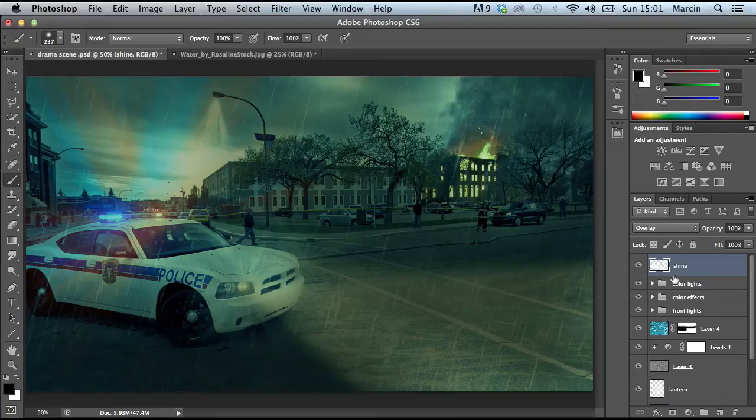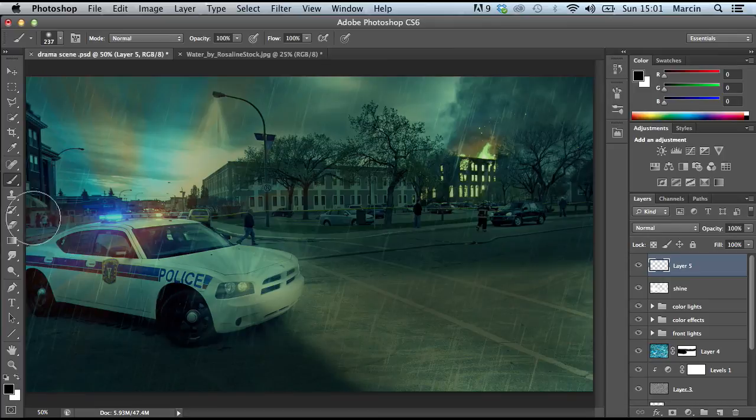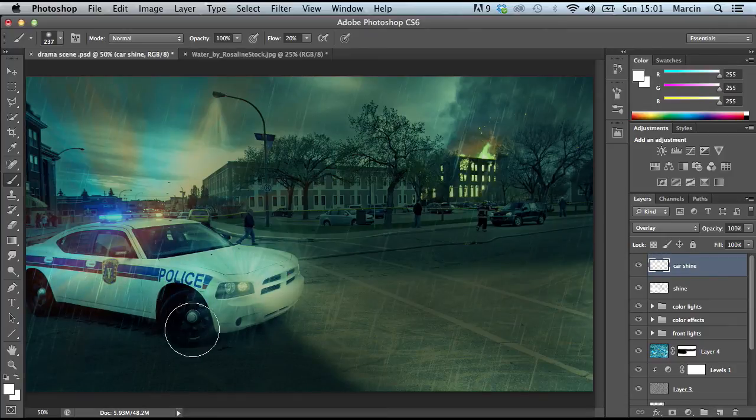But I'm worried that the image could be too dark after that, so I don't want to add curves now. So maybe I could add more shine color on the car. I'm sure I could. Color white, flow about 20, blend mode overlay. It's going to be really impressive now, really great.